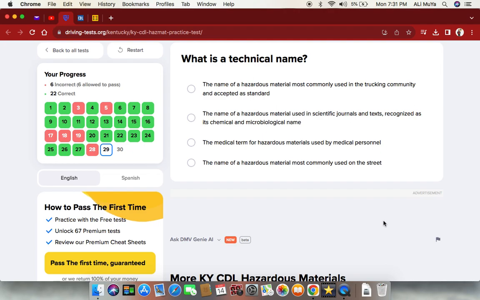What is a technical name? The name of a hazardous material most commonly used in the trucking community and accepted as a standard. The name of hazardous materials used in scientific journals and texts, recognized as its chemical and microbiological name. That is true. The medical term for hazardous materials used by medical personnel. The name of hazardous material most commonly used on the street. Negative, but that would be the answer here.